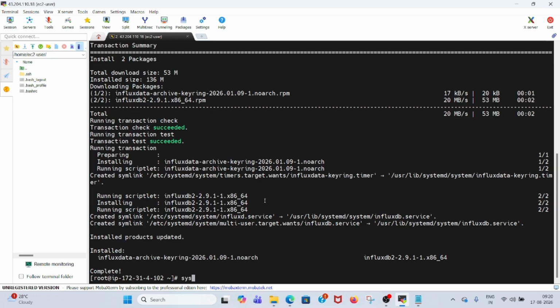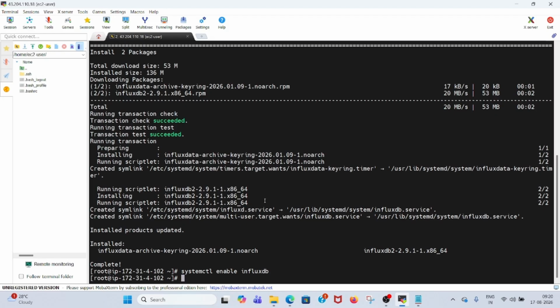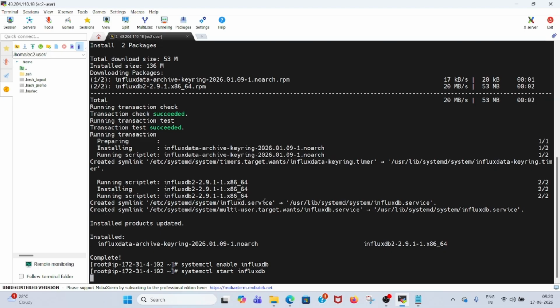Now I will do systemctl enable influxdb. Now systemctl start influxdb. That is also good.